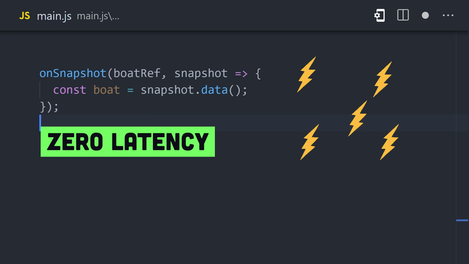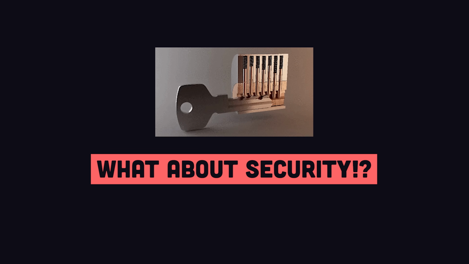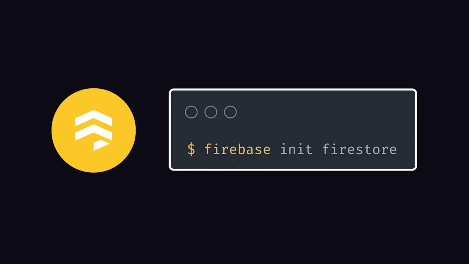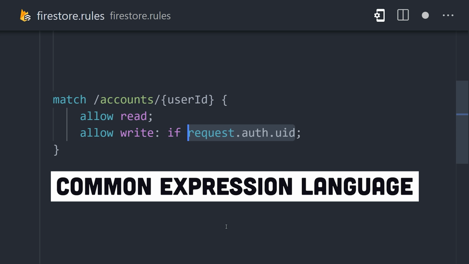Anytime the data changes on the server, it'll be reflected in the UI with zero latency thanks to optimistic updates out of the box. But that doesn't seem very secure. How do we control who has access to the database? Firestore security rules allow you to define access control logic in a simple readable format with common expression language.